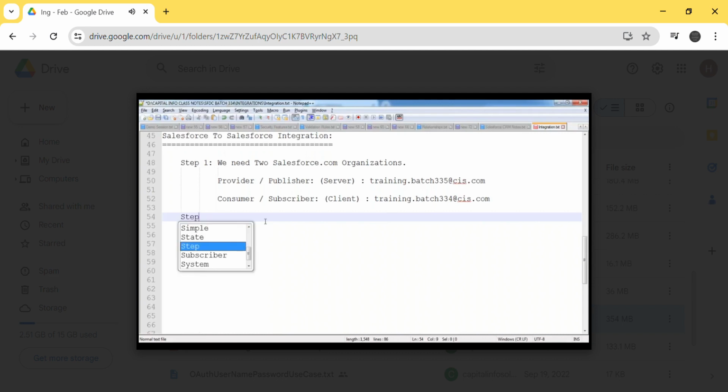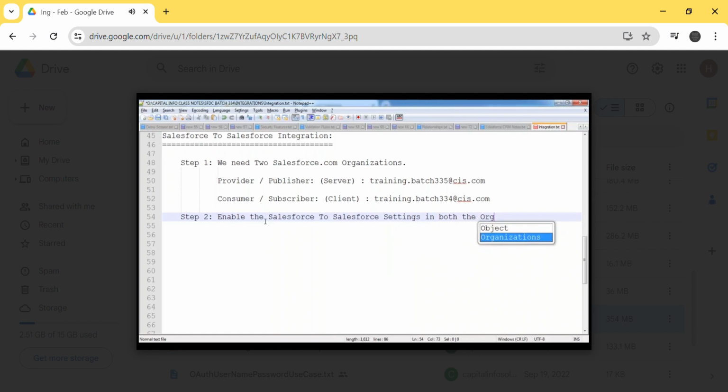Now, as a step 2, when you go to these organizations, in both the organizations, we have to enable Salesforce to Salesforce settings. Let's see practically where it is available. As a step 2, enable the Salesforce to Salesforce settings in both organizations.